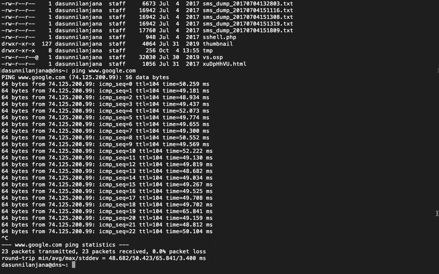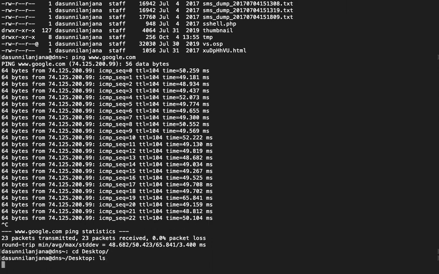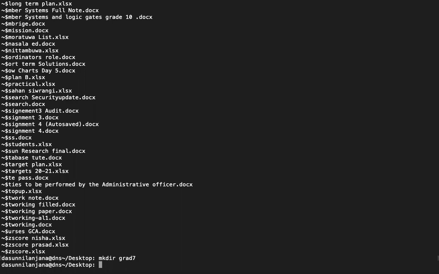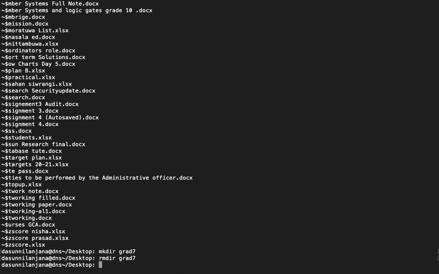For example, to go to the desktop, I have to use a command called cd desktop. Then I'll go to the desktop. To see what's there, I can use ls. To create a folder I use mkdir. I just want to create a folder named RAID server. Sorry, it's wrong. I want to delete that, rmdir. No need to learn these things, right? So I'm just demonstrating what can be done.